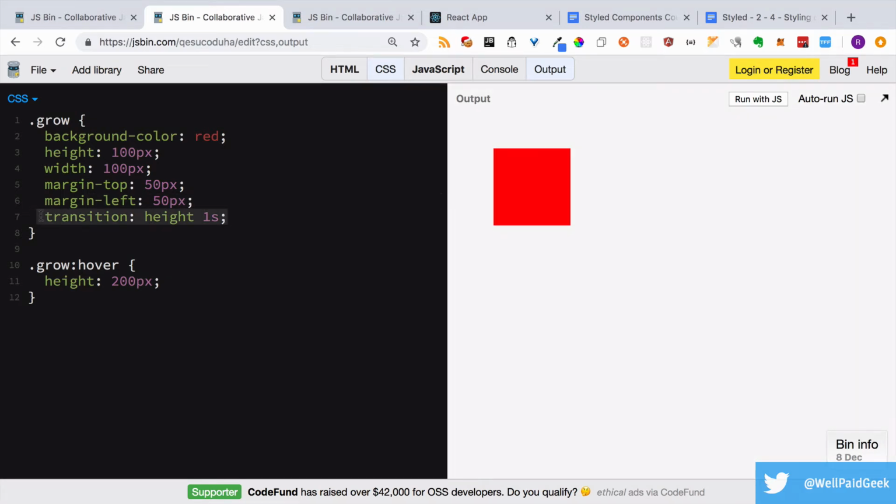So what's going on here is that we have told the browser whenever the height changes, don't change to the new value straight away. Instead, gradually transition the property from its current value to the new value over the time frame specified here, 1 second.